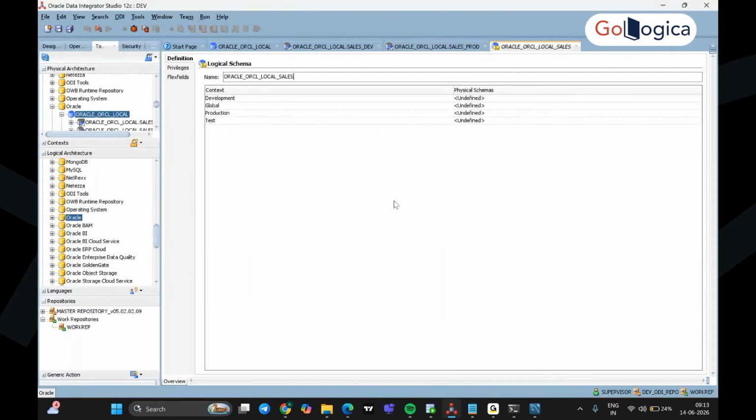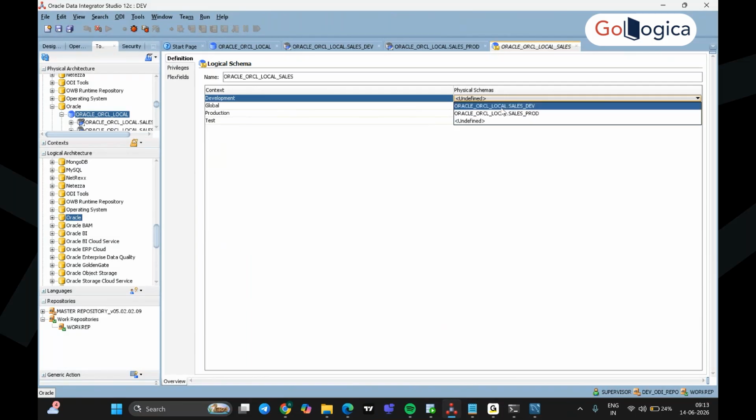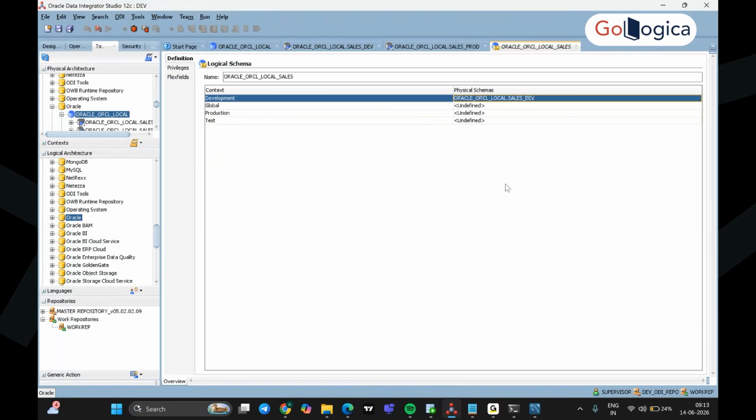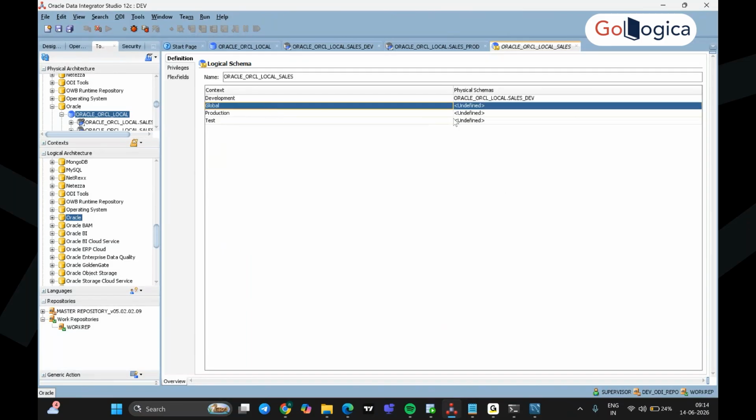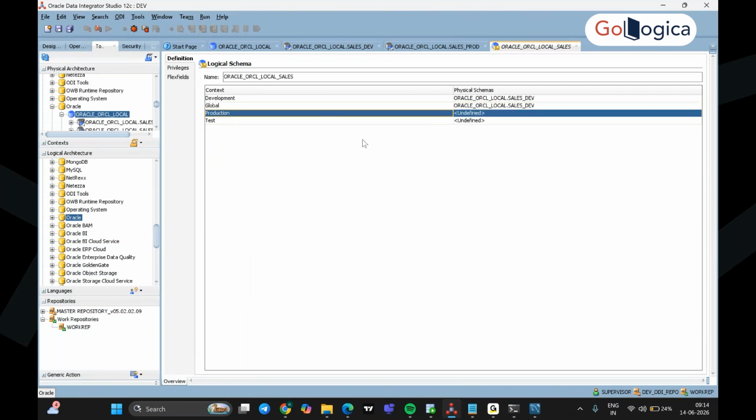Now we need to map to the different contexts. For the physical development I'm going to map sales_dev. Global also the same, sales_dev, as I don't have any other context. Production I can use sales_prod. By default we have the global, development, production and test contexts, and we can create a new context or delete a context also. Global is the default context.